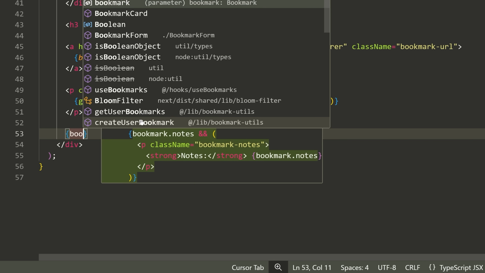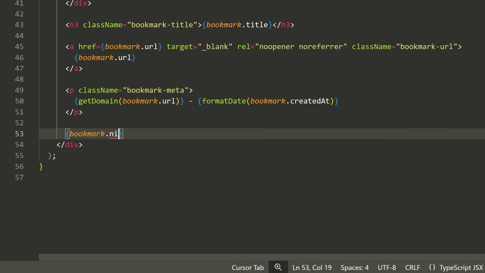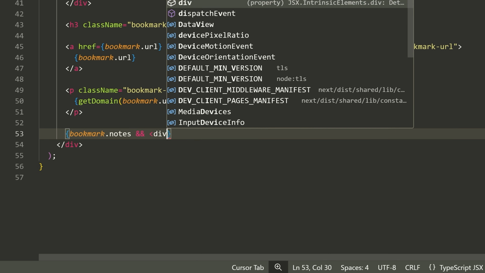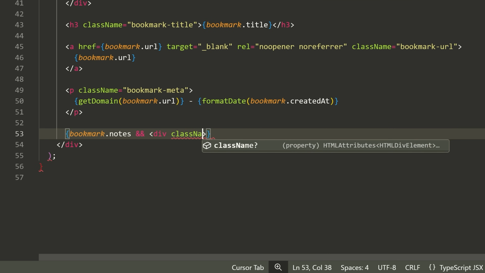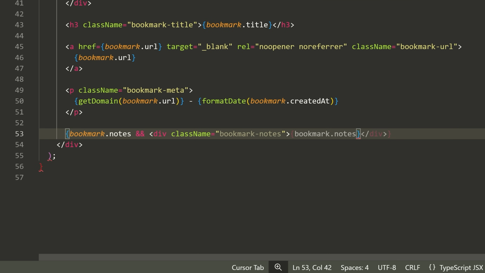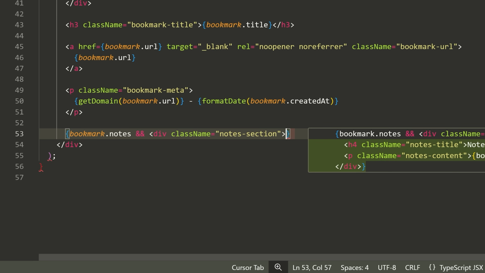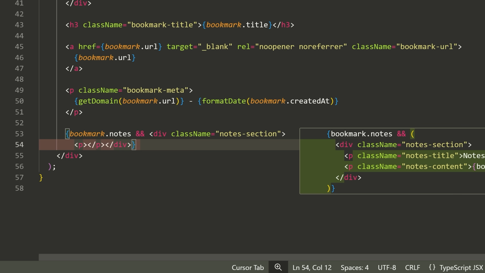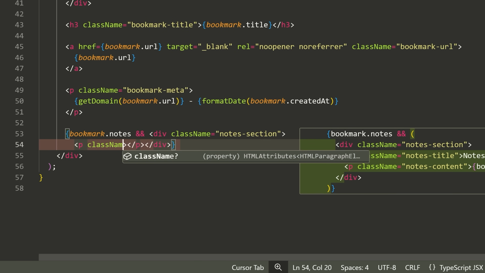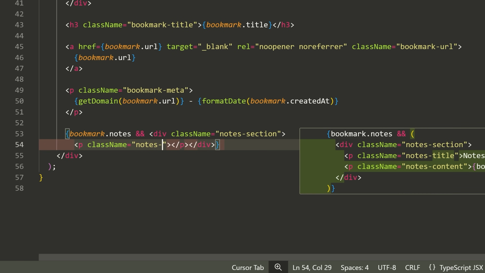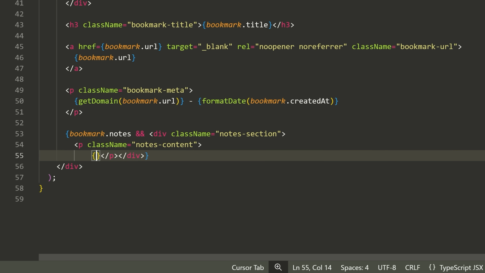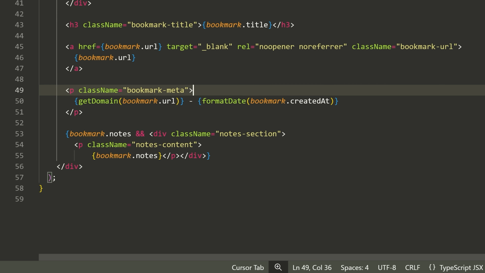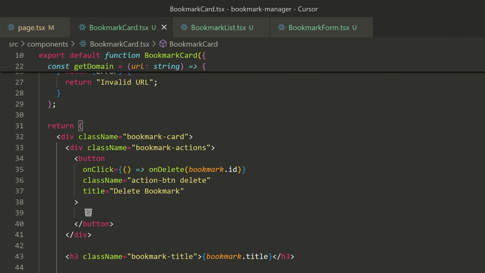Okay, and then lastly, we're going to say if we have bookmark.notes. So if there are any notes, what we're going to do is the following. We're going to have a div. We're going to say className is equal to notes-section. We're going to end the div. Inside of the div, we're going to have a paragraph tag. The paragraph tag is going to be className equal to notes-content. And then we're going to have the bookmark.notes. Cool. And then let's format that. And that is our bookmark card.